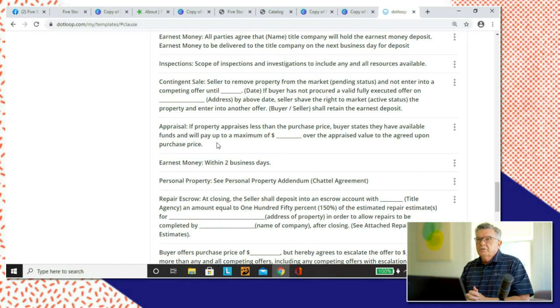Now, some people will say, I still hear it, why would anybody do that? Why would I recommend to my buyer to pay more than the appraisal price? Because the appraisal is the price. No, it's not. It's a snapshot in time. It is one person's opinion, and that person is hired to protect the bank, not the buyer.